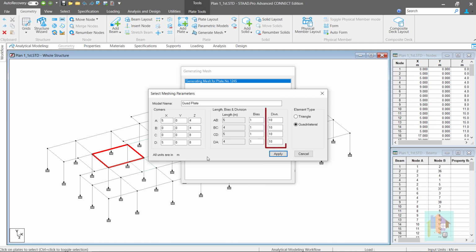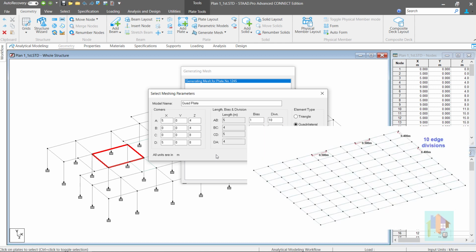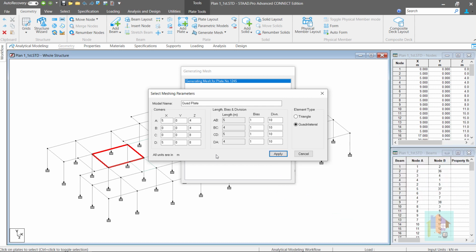This division number indicates how many segments will be created in that plate edge. 10 means that side of the plate will be divided in 10 segments with 0.4 meter length. Note that we need to divide this boundary in such a way that there is a plate node at this junction. It is required for proper plate connectivity.